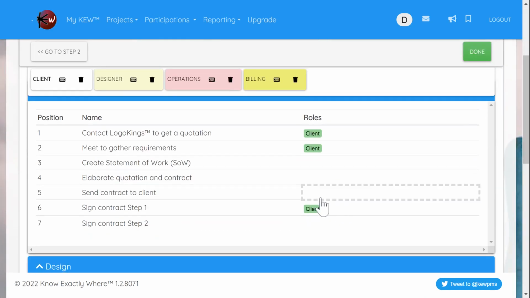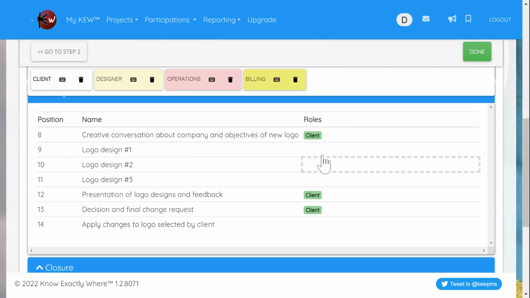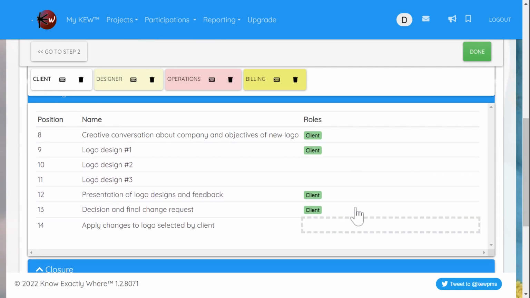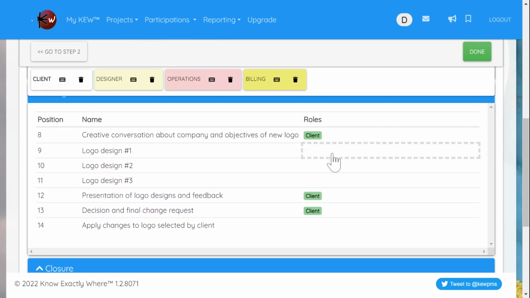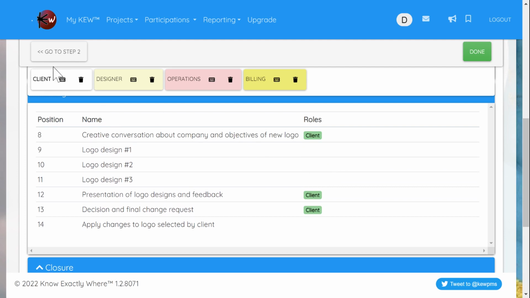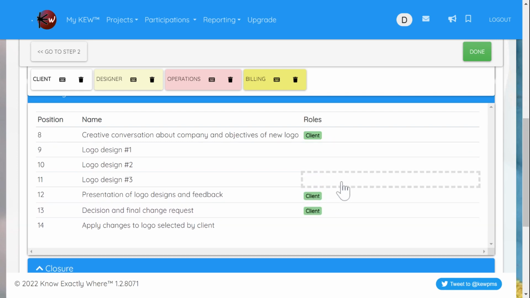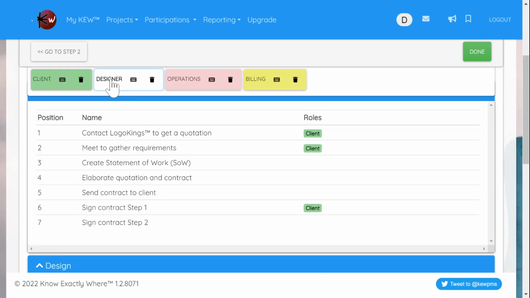If we made a mistake, if we, for example, included them in the logo design and that was a mistake, with the same role selected, we can click it again, and that will disappear. It's a toggle function of having the client in, having the client out. That's how you add or remove a role from a task.